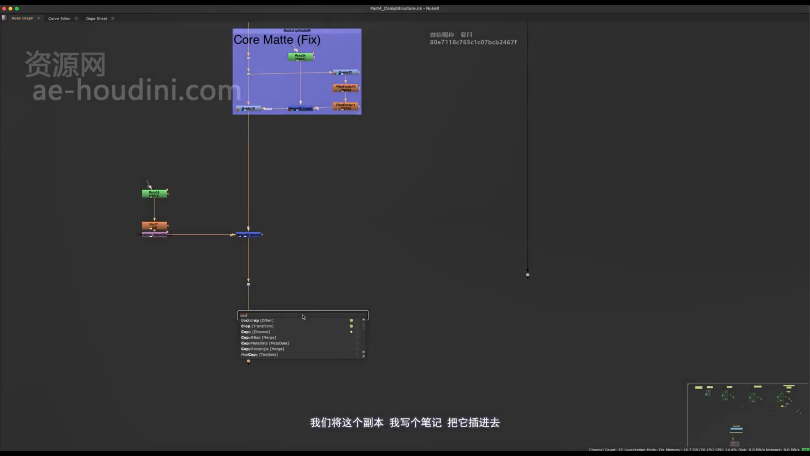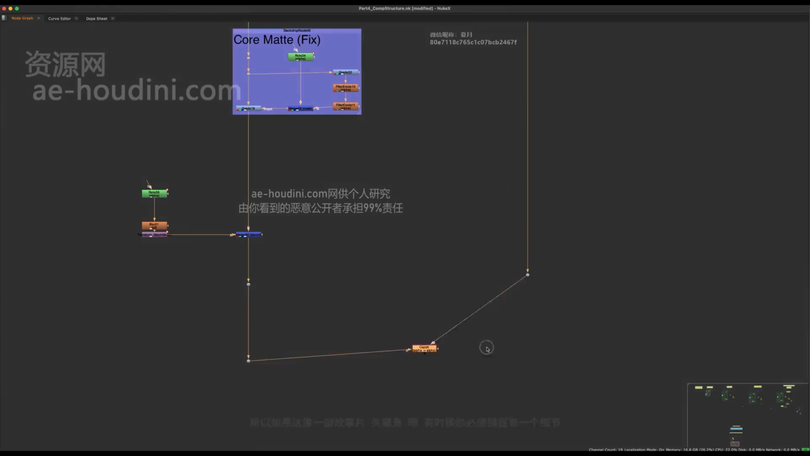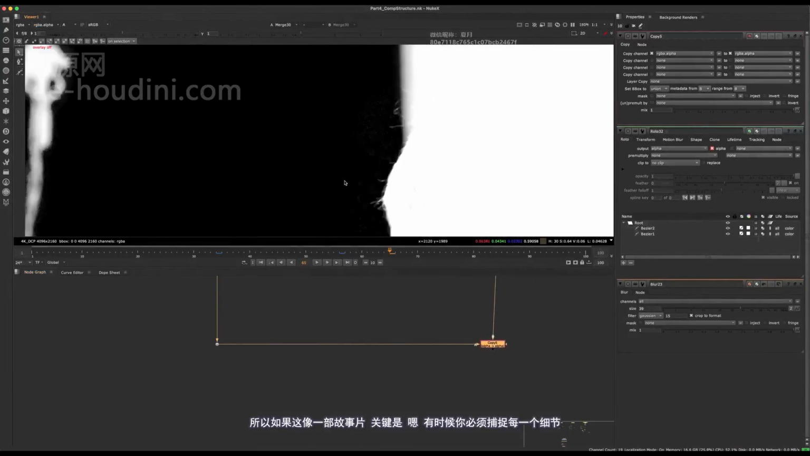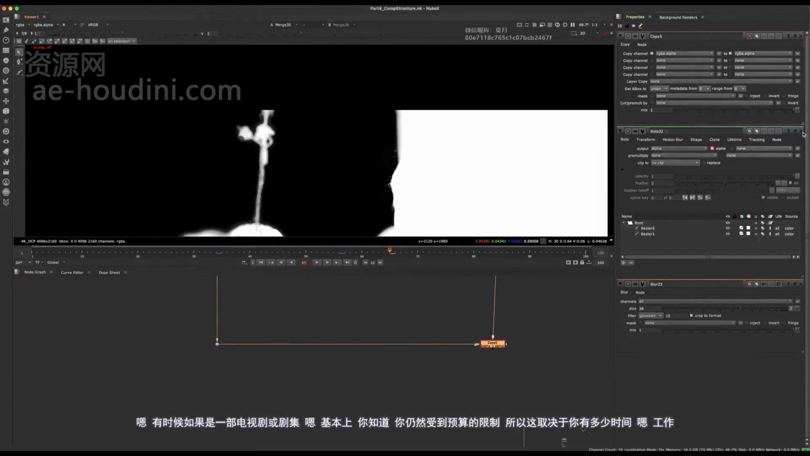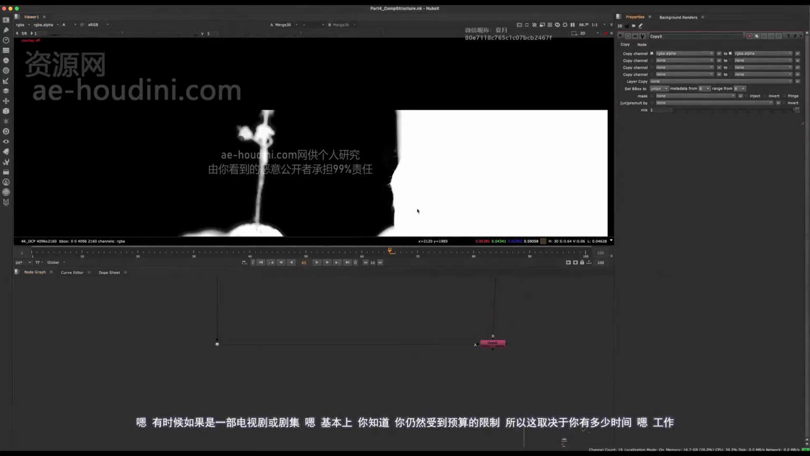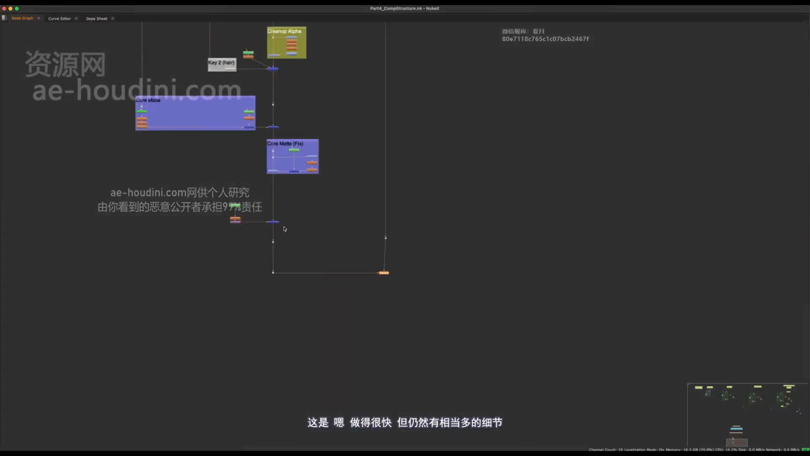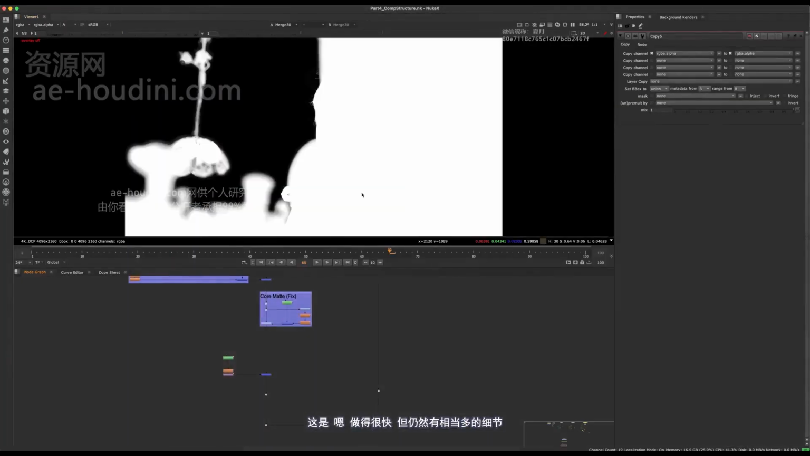We'll copy this, so put a copy node and plug it in. And so if this is like a feature film key, sometimes you gotta capture every tiny bit of detail. Sometimes if it's a TV or episodic, basically, you're still limited by budget. So it depends how much time you have to work through. So this is done pretty quickly, but still has a decent amount of detail in there.